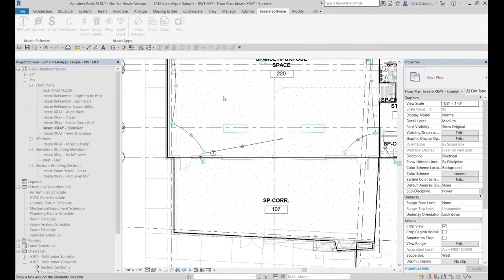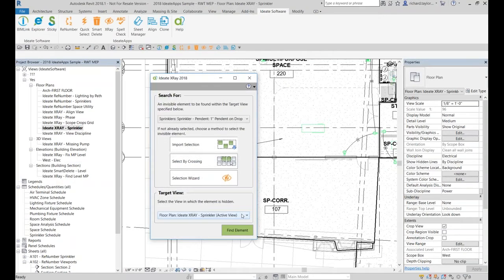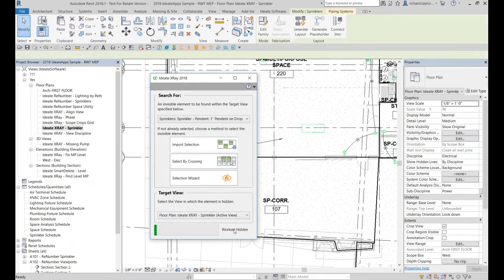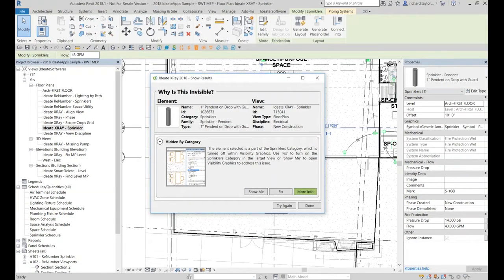I'm going to select by crossing, and I say somewhere in here should be some sprinklers. And sure enough, here they are. So I can check on the sprinkler, say next, and now say to X-Ray, find the element. And it's going to go through over 50 checks to understand why this isn't displaying. Now, in this particular case, this is a super simple example. It's hidden by category. But I always start out really simple, and then we'll get to a couple more complicated scenarios.